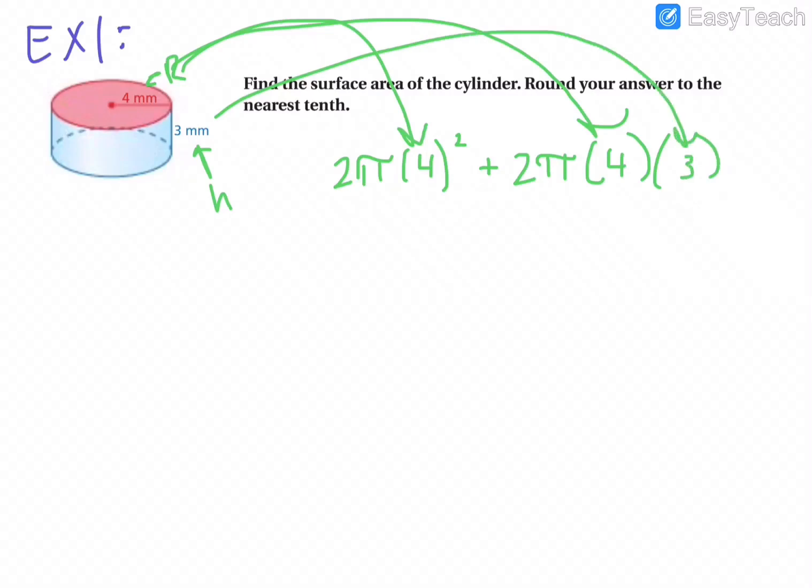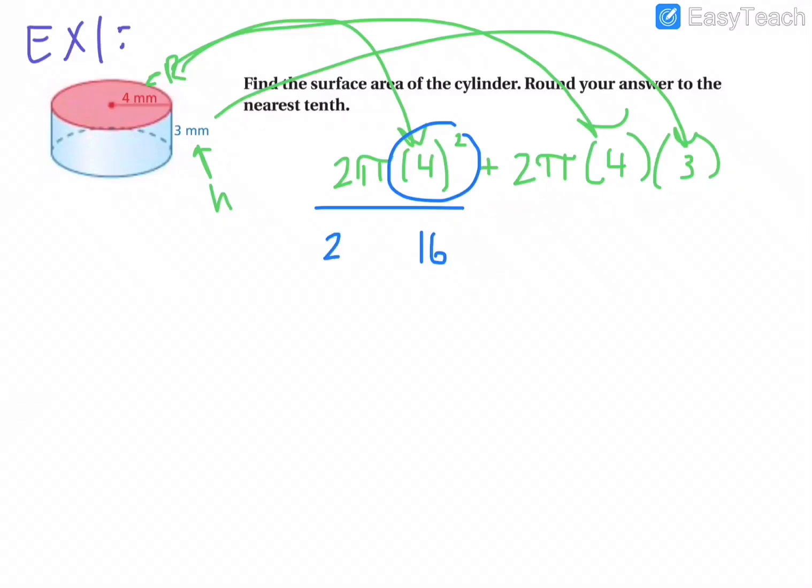And when you simplify this, always be strategic. You want to do this as easy as possible. So in this expression, you don't have a choice. You need to do the exponent first. So we're going to do 4 squared, which is 4 times 4. Remember, you're not doing 4 times 2. 4 times 4, which is 16. And then just bring down the 2 pi.